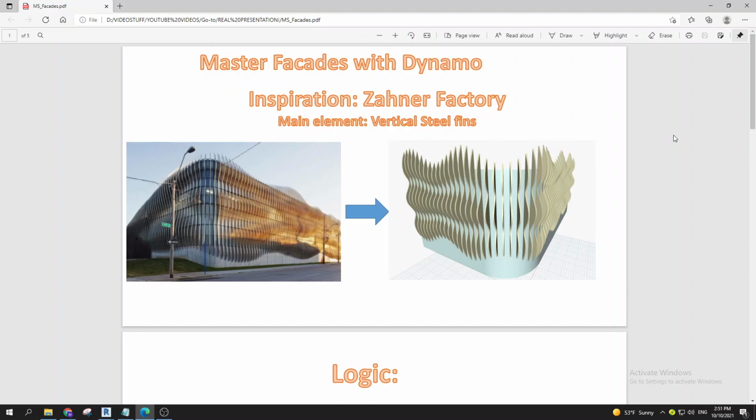Today we're going to talk about facades in Dynamo and we're going to try to create Zahner Factory. So yeah, without further ado, let's get on with this.